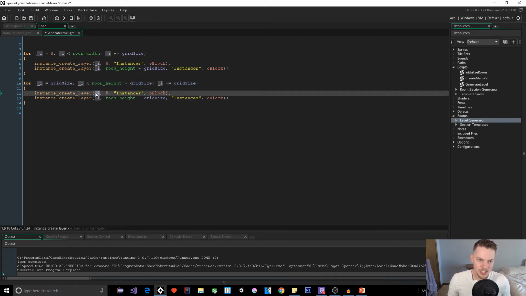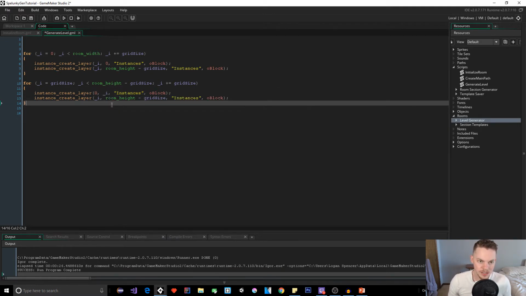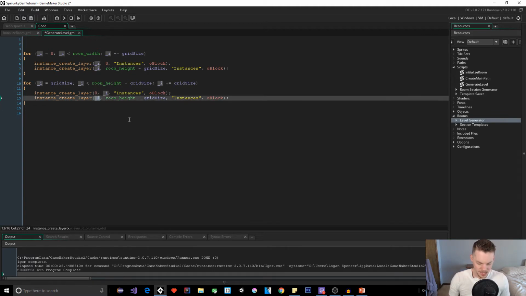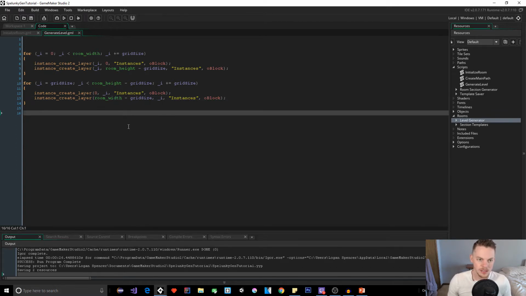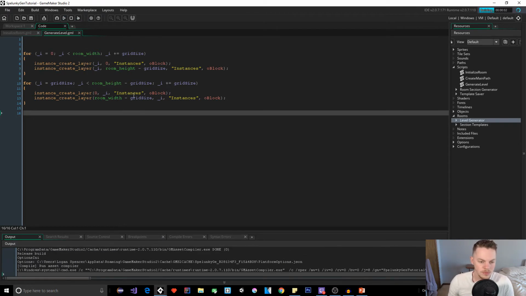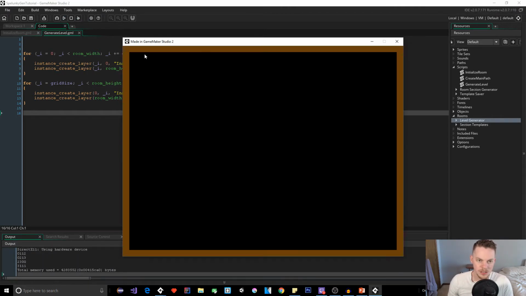And the second thing we need to change is the X value, because remember we're going vertically. We want to set our X for our first one to 0, and then our Y value is going to be underscore I in this case. And the same with the one under it. We're going to start at room width minus grid size, and we're going to have our Y value be the same, underscore I. Okay, I'll give you a second to pause and copy that if you need it, and I'm going to run it again, and we should see our walls generated now.